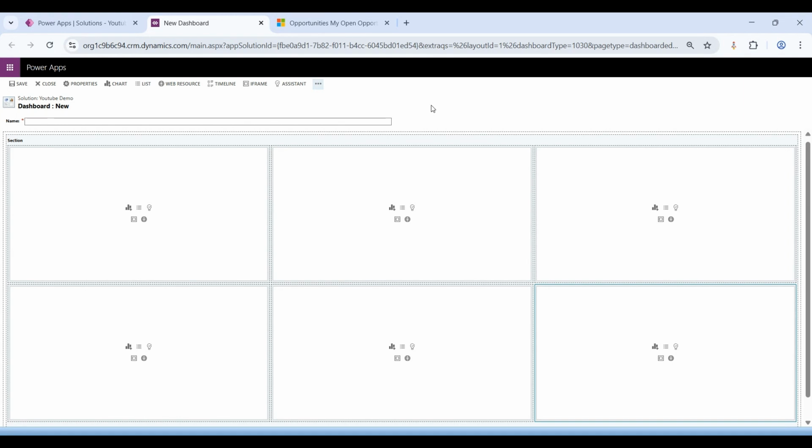It's taking some time, so I will pause the video for now and I will start it once the page loads. The page is now loaded. So once it is loaded, you will see the dashboard layout.